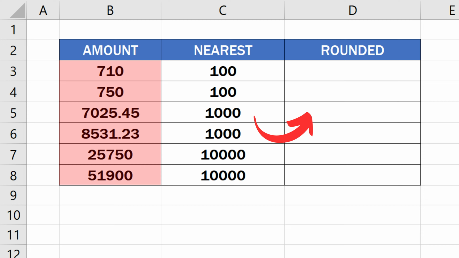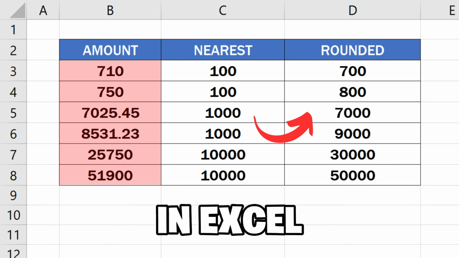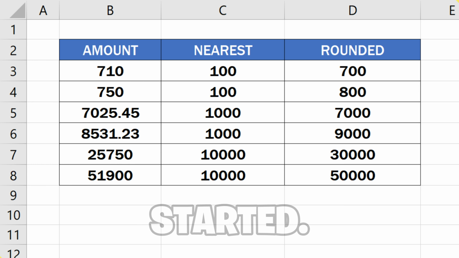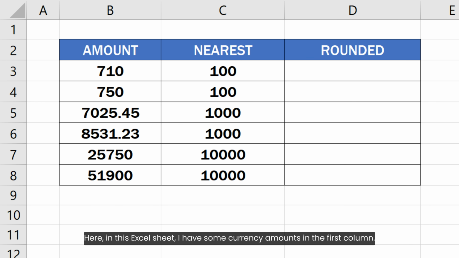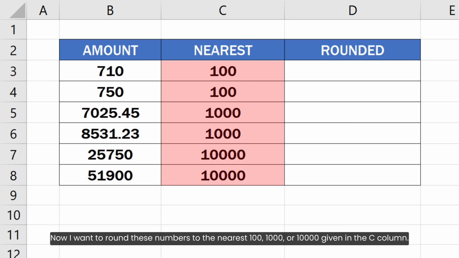In this video, I will show you how to round numbers to the nearest 100, 1000 or 10,000 in Excel like this. So let's get started. Here in this Excel sheet, I have some currency amounts in the first column. Now I want to round these numbers to the nearest 100, 1000 or 10,000 given in the C column.